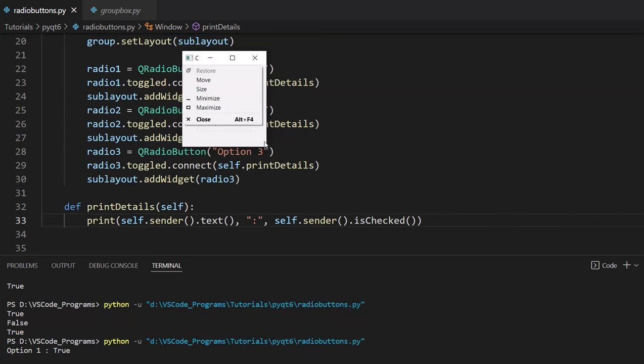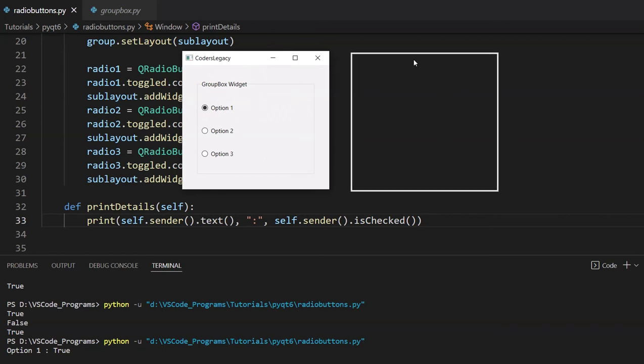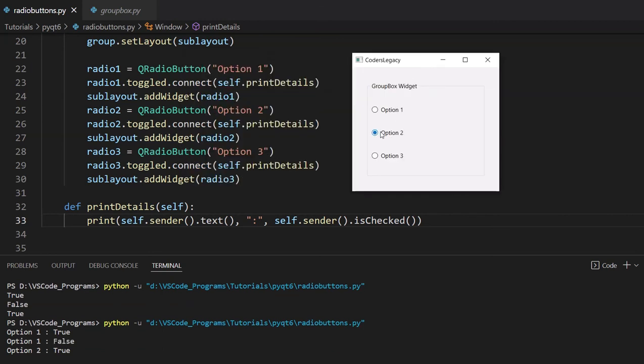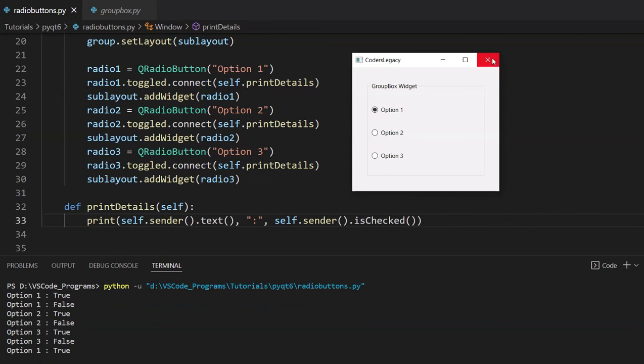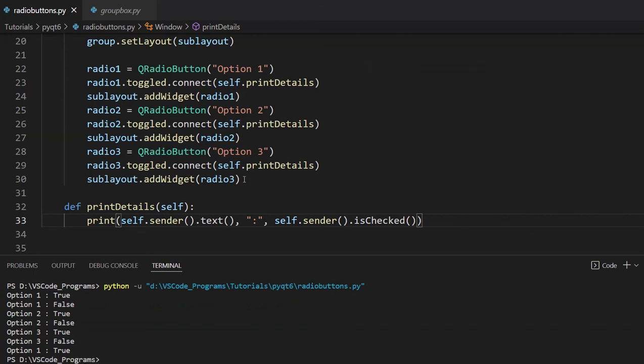Hold on, let me just resize that and drag it over here. Now I'm going to click option 2 and you can see that option 1 is being turned off and option 2 is being turned on. I clicked on option 3, option 2 has been turned off and option 3 has been made true. If I click on this again, it doesn't do anything because there's no toggling occurring. Basically, I think we understand the main point here. We know what's going on. This is kind of the main point of the video. We've kind of finished it right now.